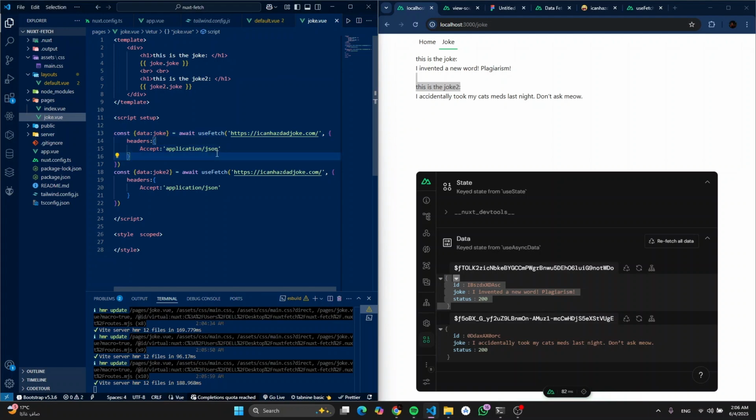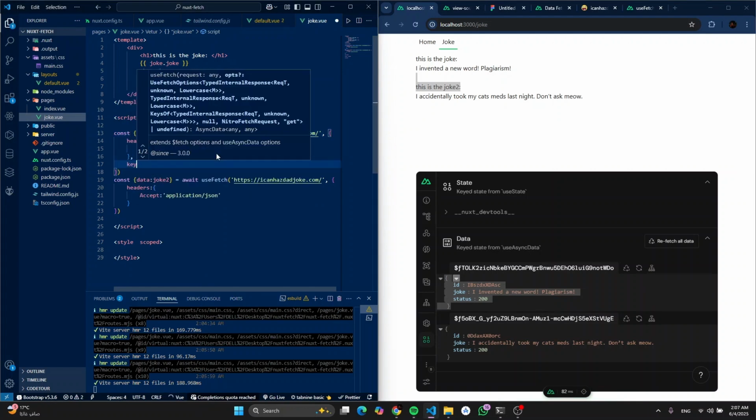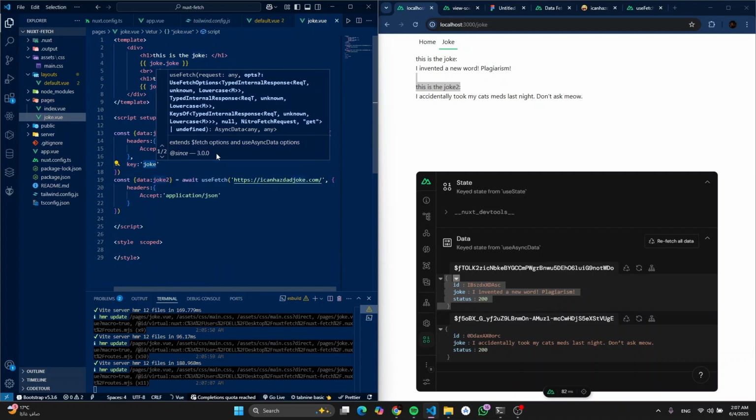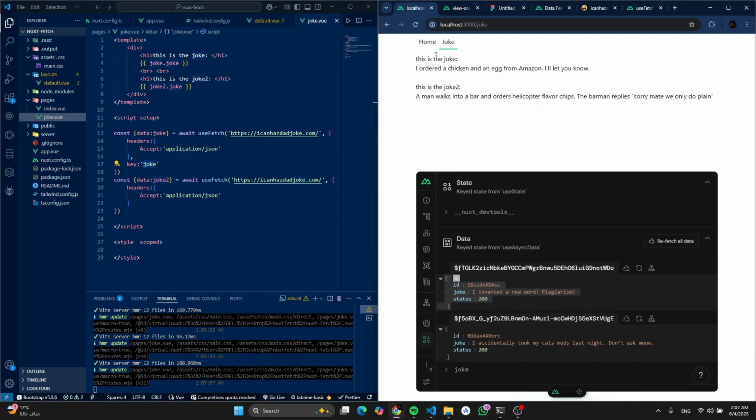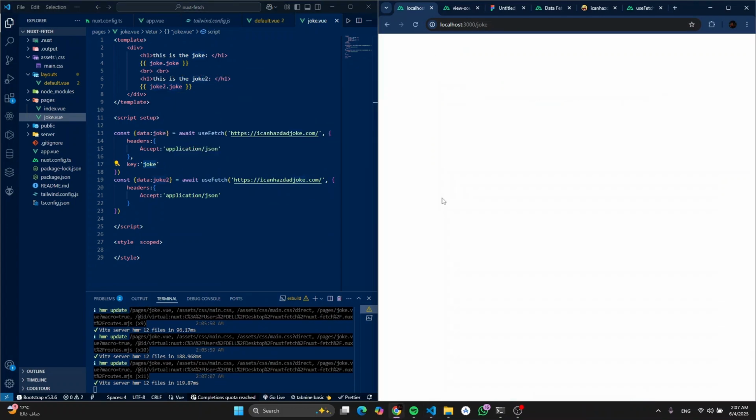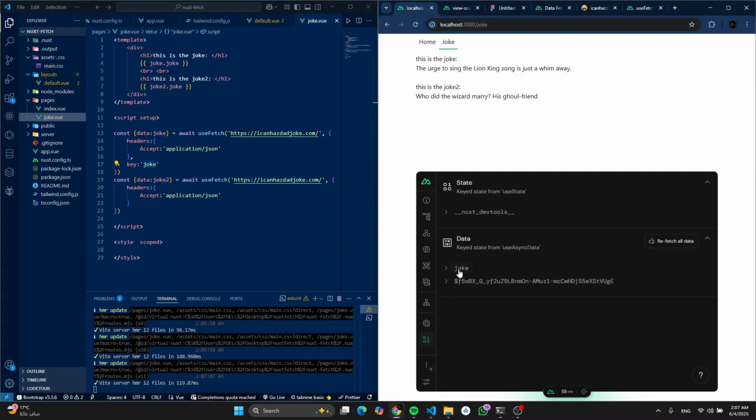But if I add a key, for example, like joke, guess what? Let me just refresh. As you can see now, I have a joke key and another weird key generated by Nuxt. So that's cool. Now this data is going to be cached in this joke key by the server and also by the client, so I can access it.